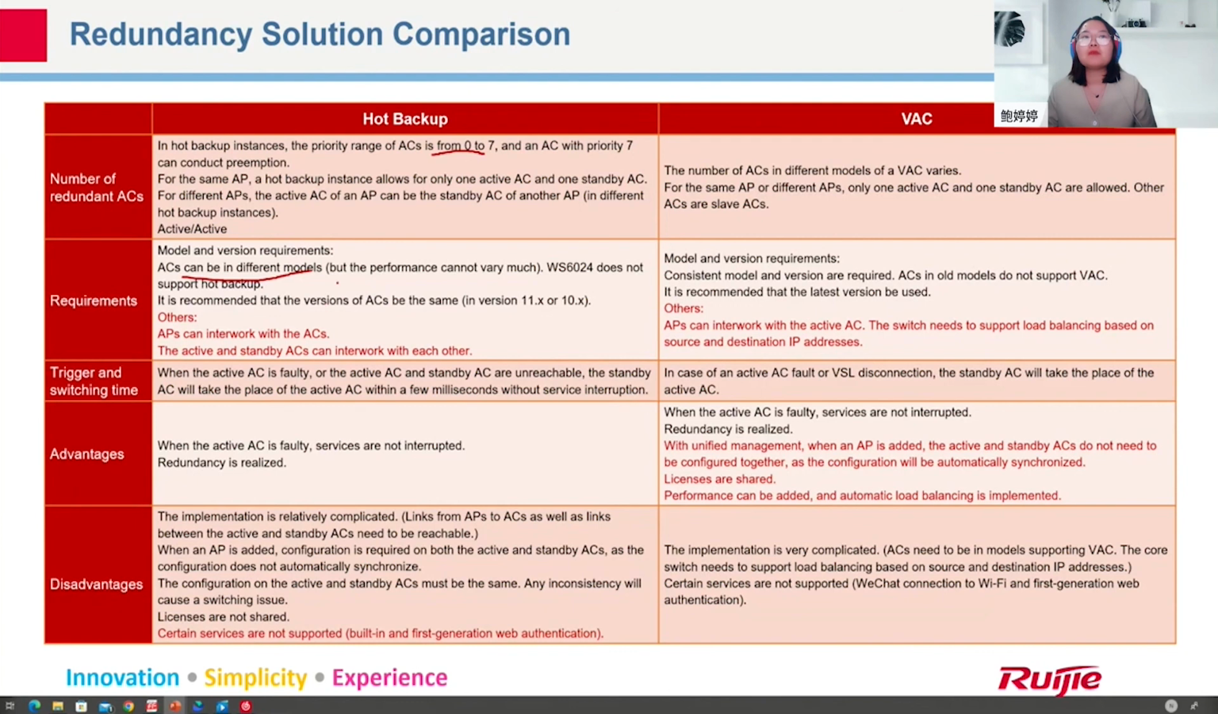About the trigger and switching time, for the hot backup, when the active is faulty or the active and standby are unreachable, the standby will take the place of the active within a few milliseconds without service interruption. And about the VAC, in case of an active AC fault or VSL disconnection, the standby AC will take the place of the active AC. Another advantage of hot backup is that when the active AC is faulty, the services are not interrupted. So this is very useful, and the redundancy is realized.